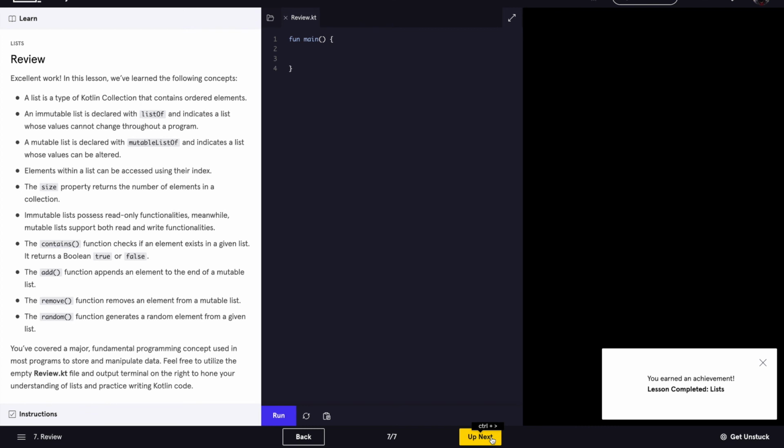Okay. Immutable lists possess read-only functionalities. Meanwhile, mutable lists support both read and write functionalities. The contains function checks if an element exists in a given list. It returns a boolean true or false. The add function appends an element to the end of a mutable list. The remove function removes an element from a mutable list. And lastly, the random function generates a random element from the given list.